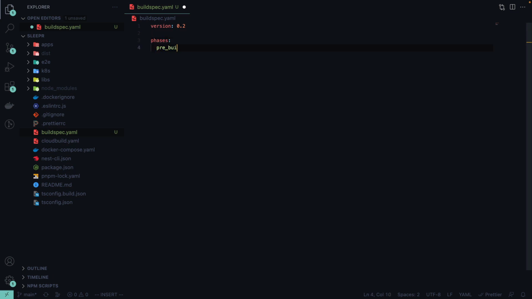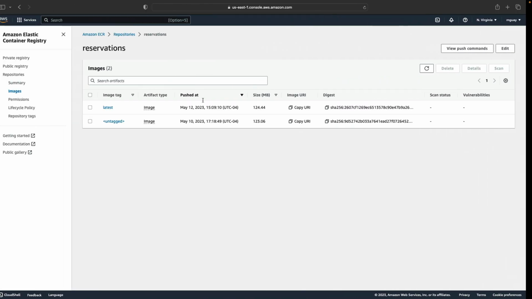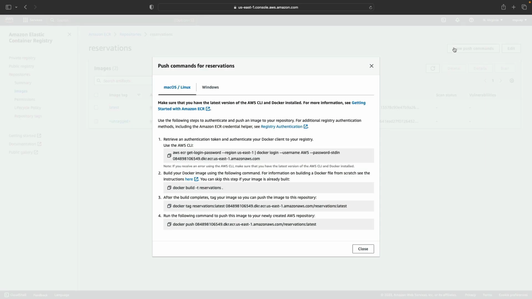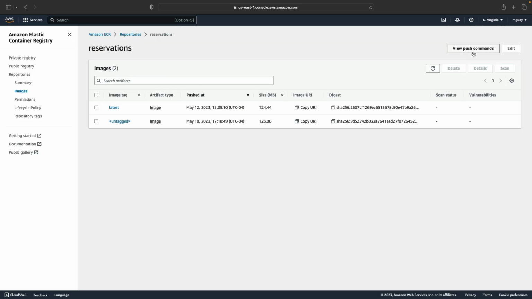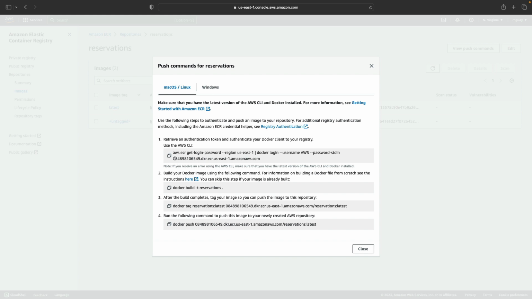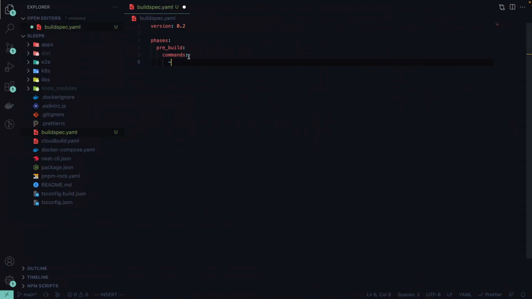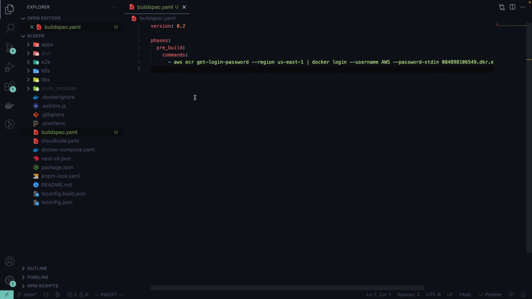and then we can define some phases for our build. The first one will be a pre-build phase, where we will execute a commands section, and in here we'll have a list of commands. So the first command we'll need is to actually log into ECR. We can take this command from our AWS ECR console where we click on View Push Commands and copy this first command where we get the login key and pass it to Docker login. So go ahead and copy this command and paste it in.